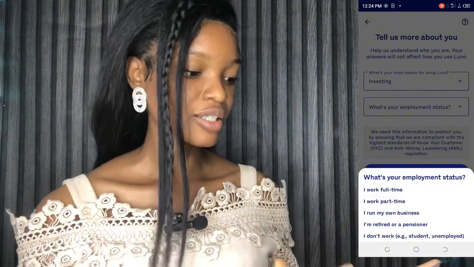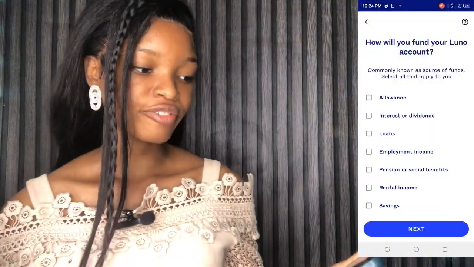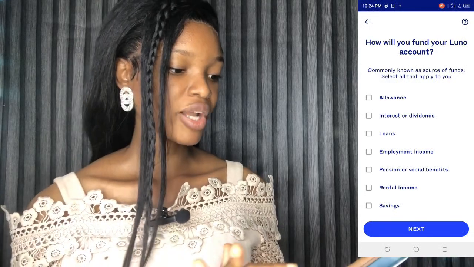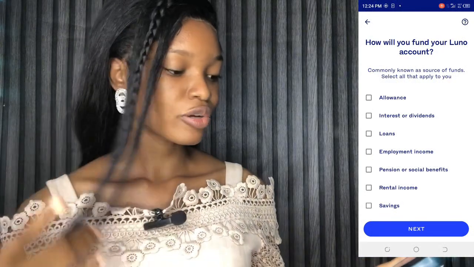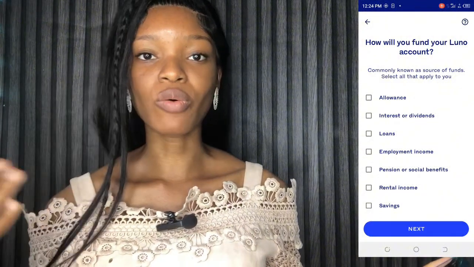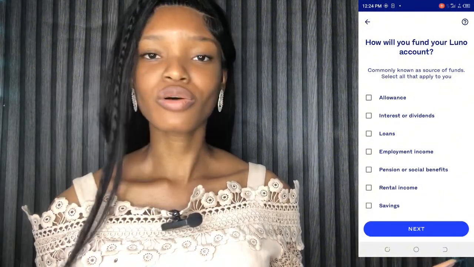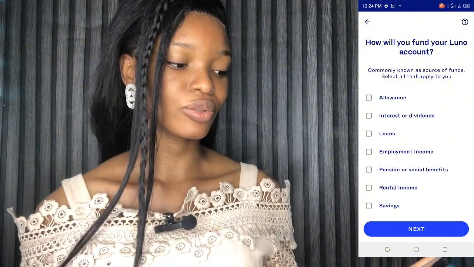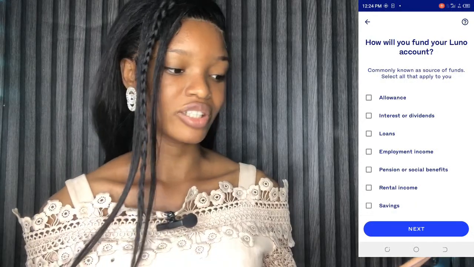Now, your employment status. We ask you, how will you fund your Luno wallet? Commonly known as source of funds. So if you are a student, you can choose allowance. If you are someone that works in the bank sector or someone that has lots of money, you can do maybe through interest or dividend, I don't know.